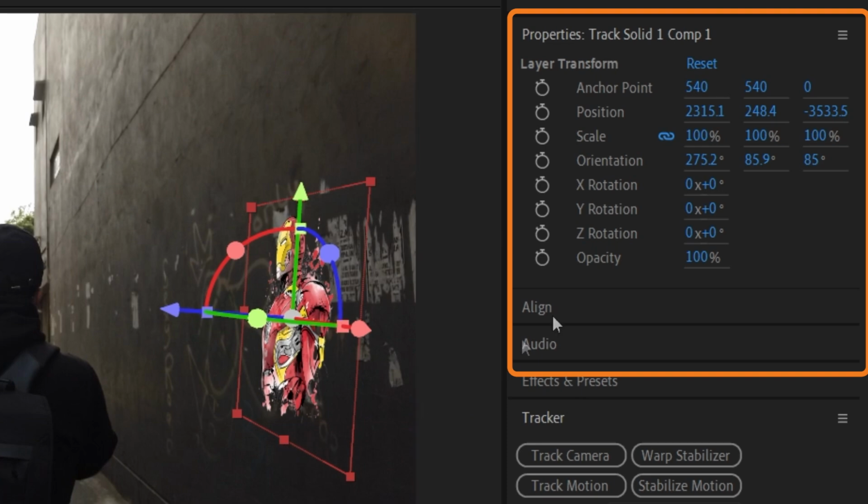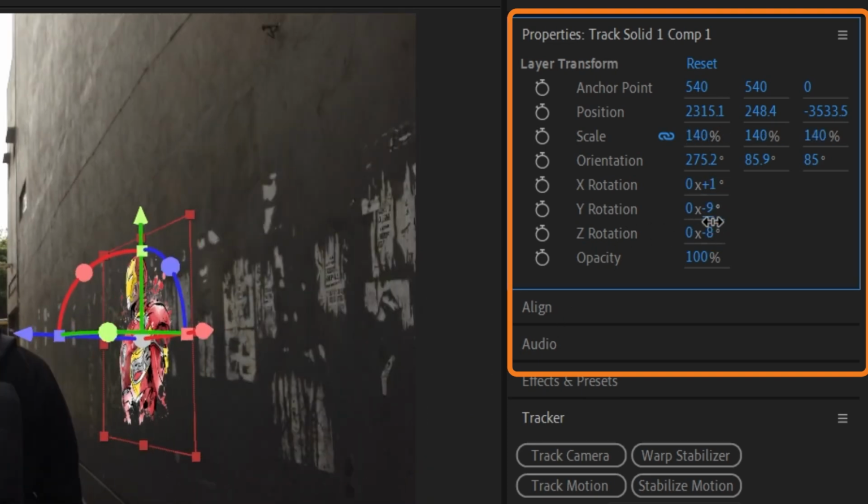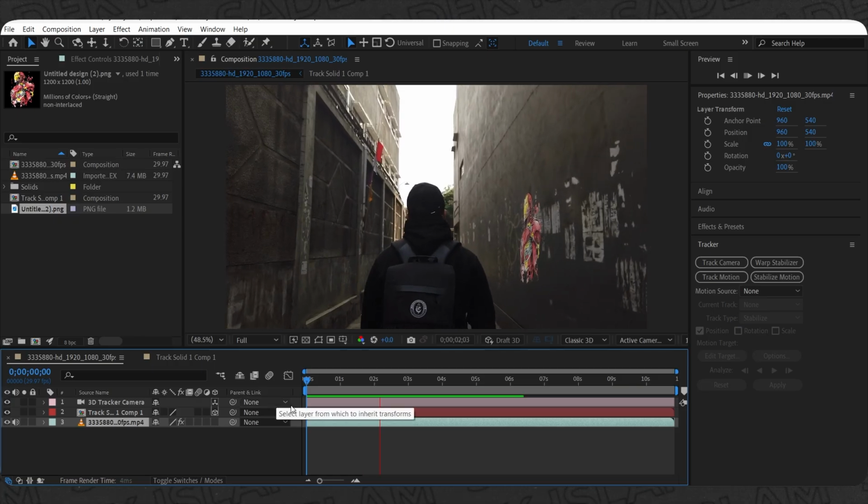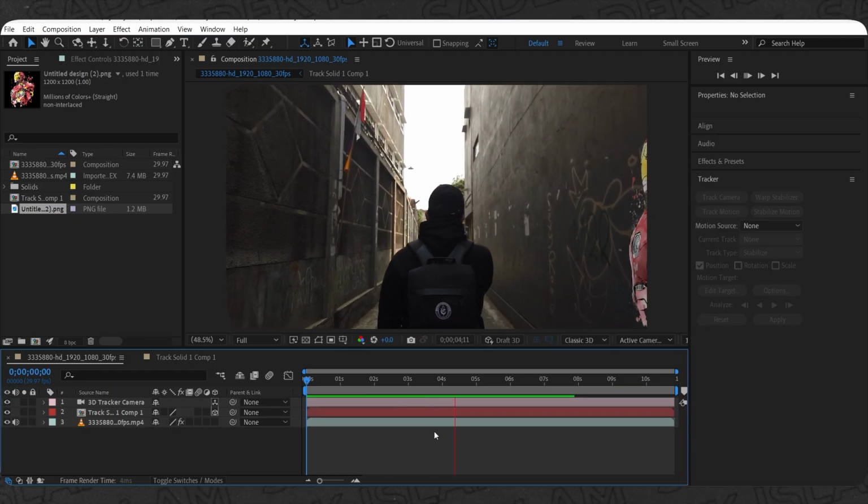You can scale it or make any adjustments here. To make it look more realistic, you can tweak the opacity. And that's how you can easily add objects to a wall in After Effects.